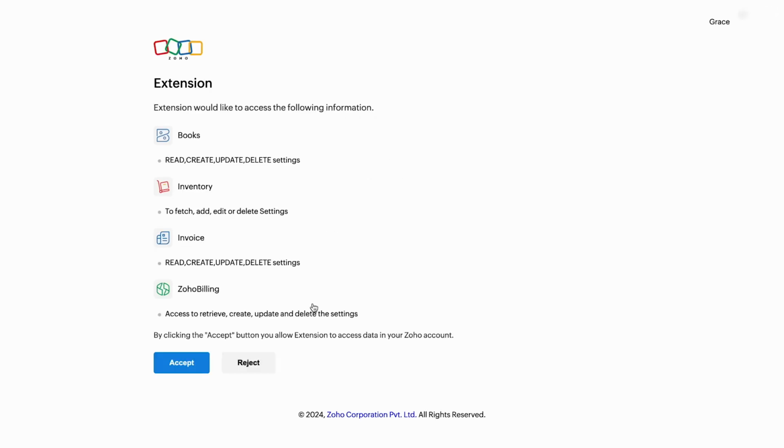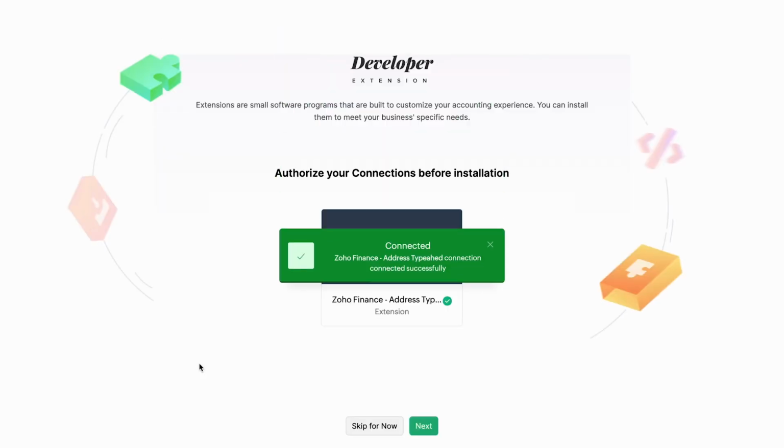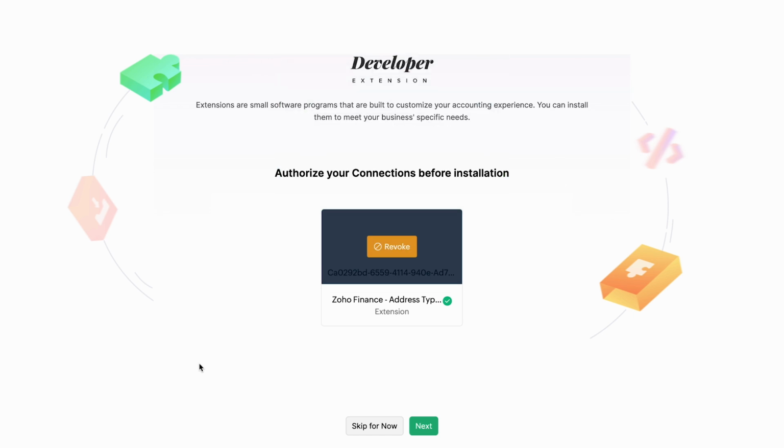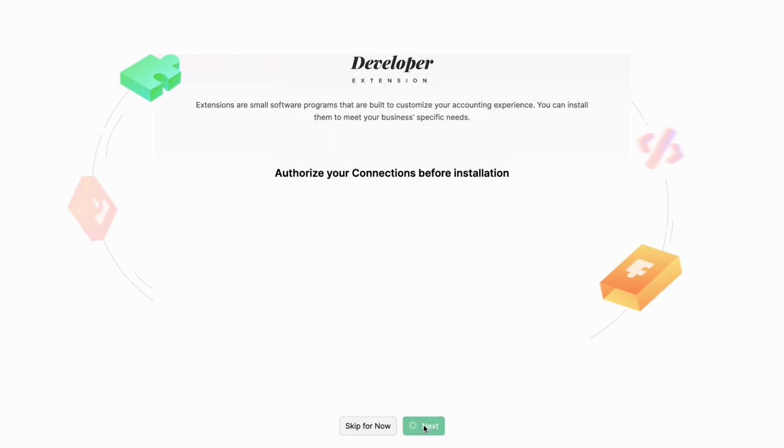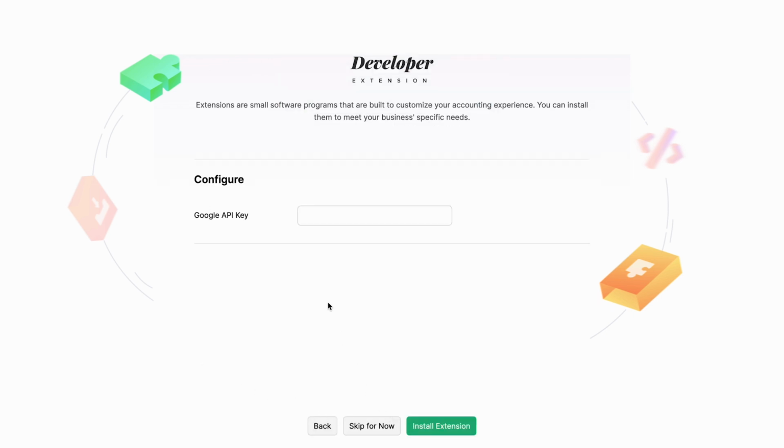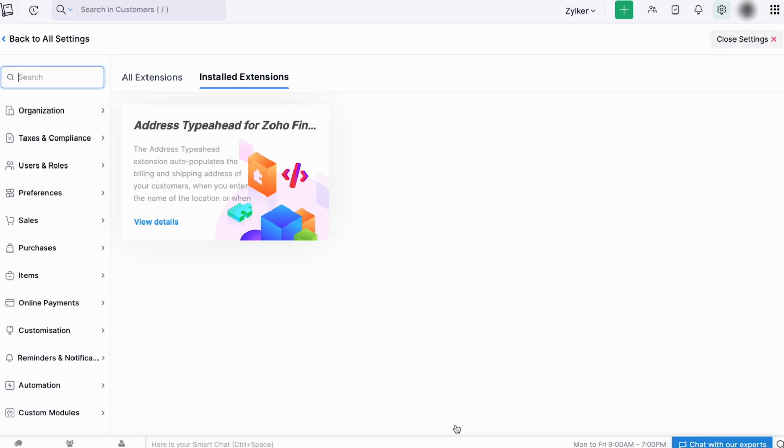Zoho Flow requires access to fetch your data from the app. Therefore, click Accept to continue. Then, click Next at the bottom of the page. You can enter the API key sourced from Google Cloud Console here and click Install Extension. That's it. The extension has been successfully installed.